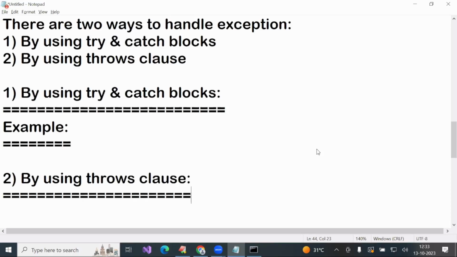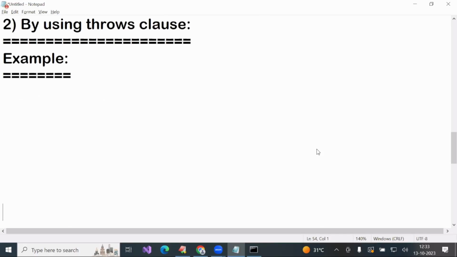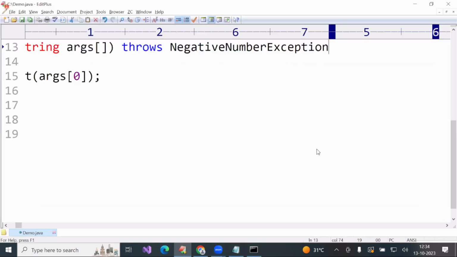Second one, by using throws clause. Example. It is a clause, not a block. Not a Java class also. In English terms, blocks and clauses are different. A clause is one line we are writing. That is what is called a clause. Where you write open brace and close brace, that is called a block. Here we are not writing braces; it is one line. That is the throws clause. Now, write this example.